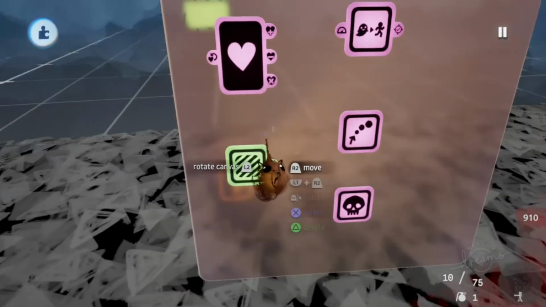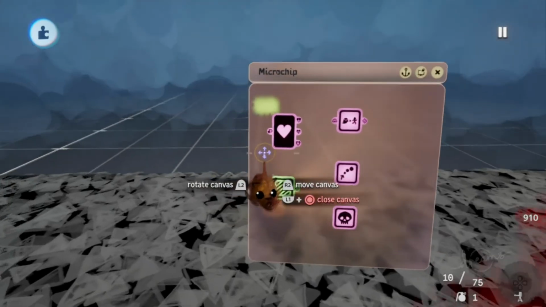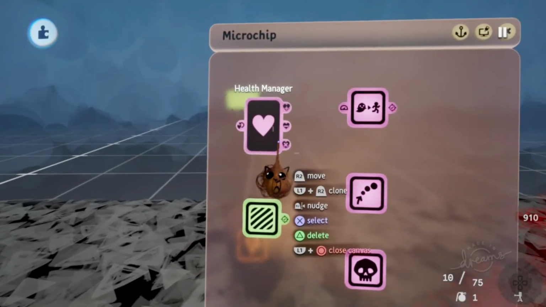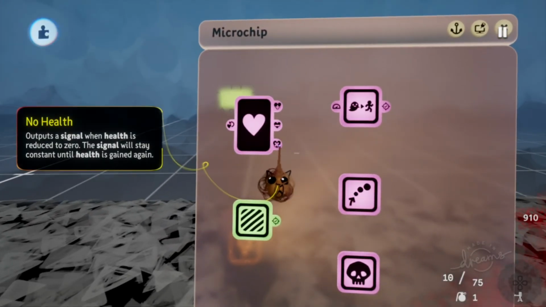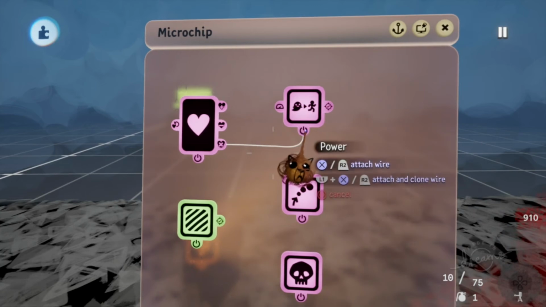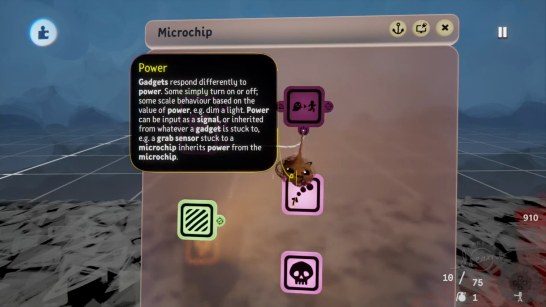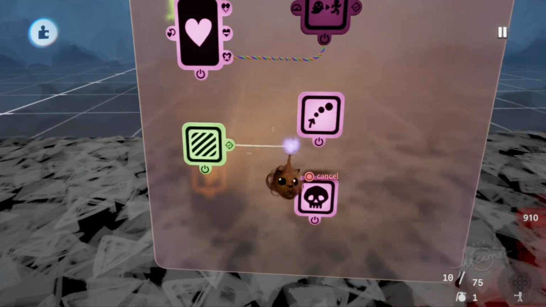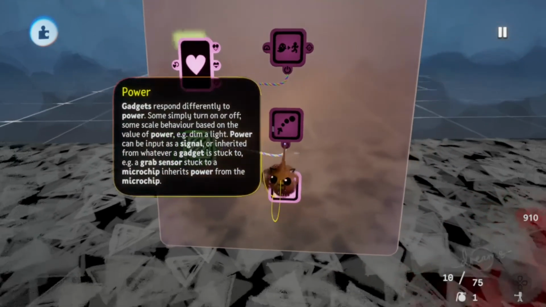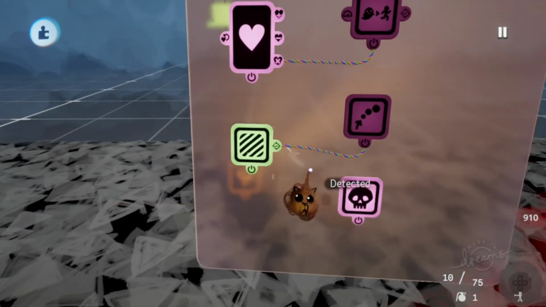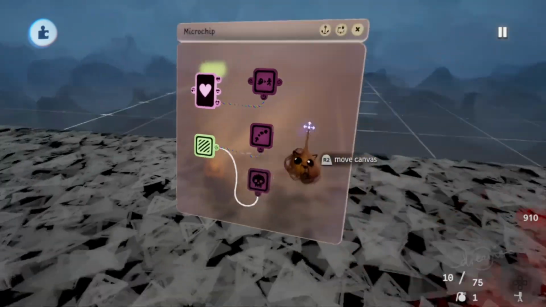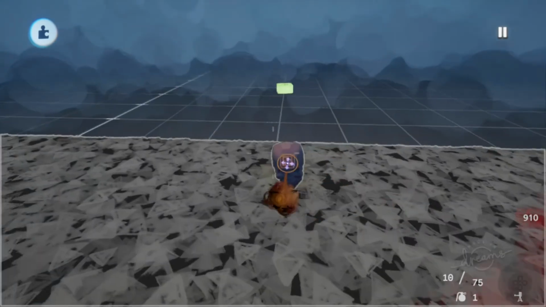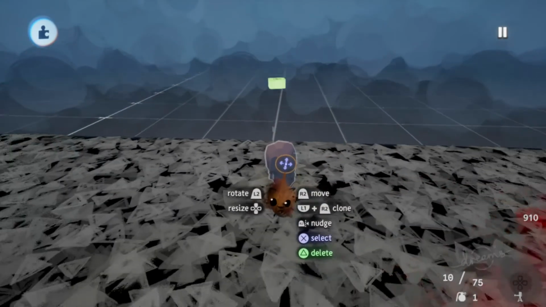Just going to move this to the left a little bit. There we go. So now we're going to connect them up. We're going to connect this health manager where it says no health to the power on the follower right there. We're going to connect the trigger zone to the emitter right here, and we're going to connect the trigger zone to the destroyer right here. And that is the logic.